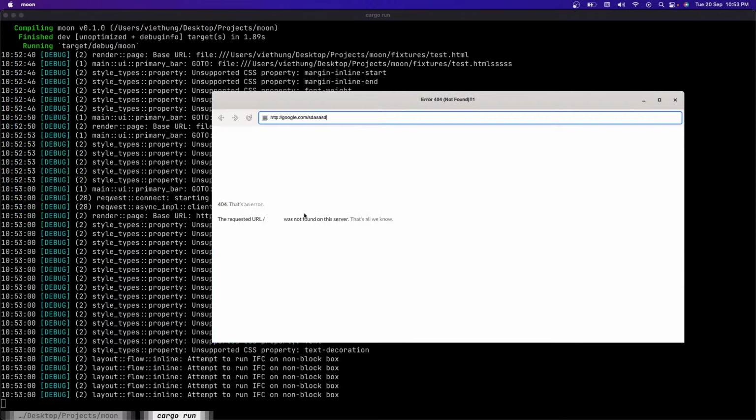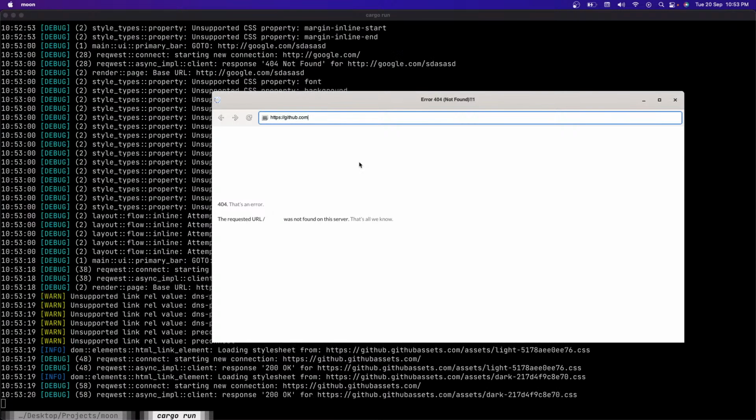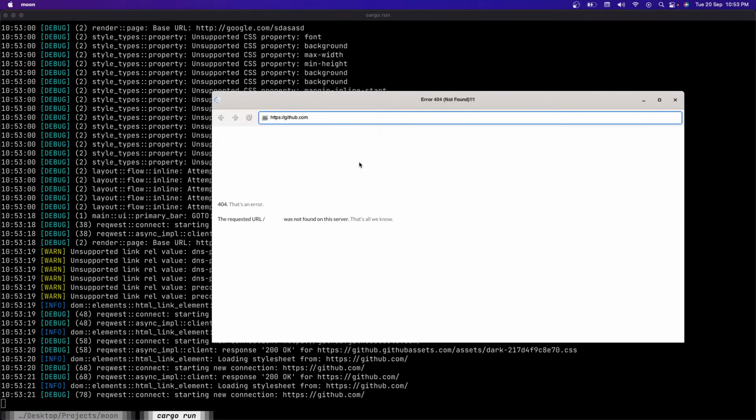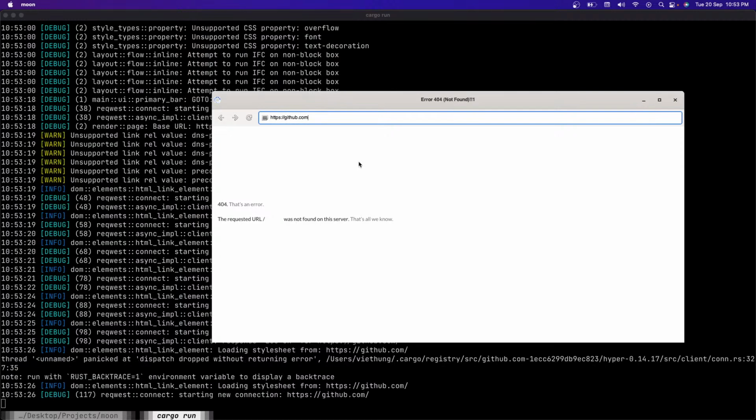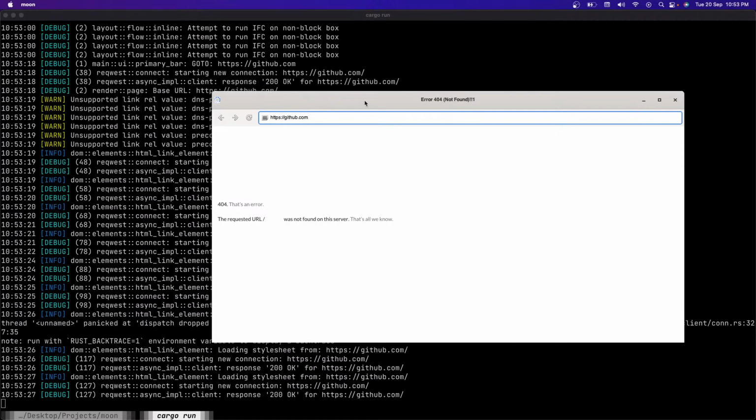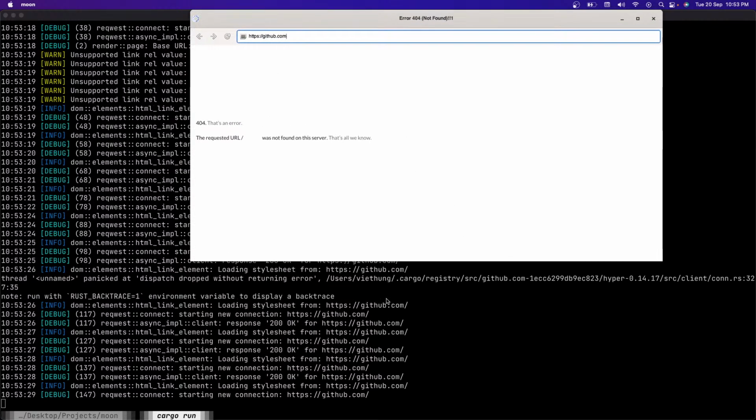404, that's an error. Was not found on this server. That's all we know. Okay, that's good. I wonder if it can render GitHub. Probably not. But doesn't hurt to try. Okay, it doesn't. It's got an error already.